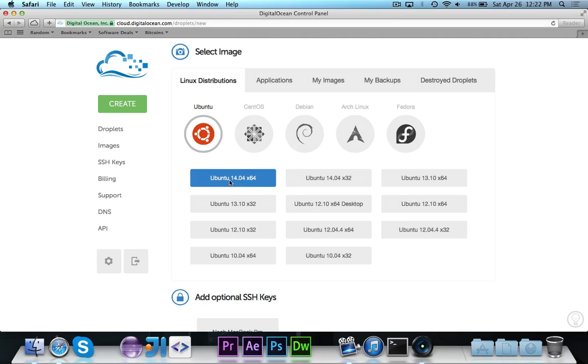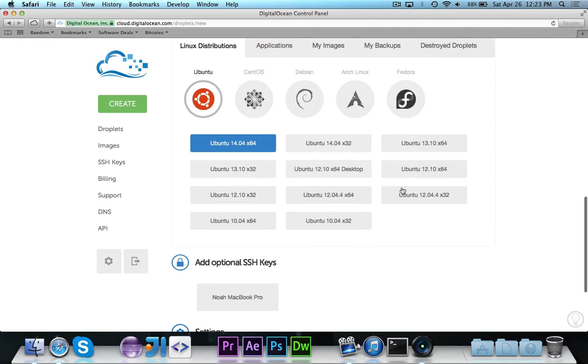In this case, I'm going to be using the 64-bit version of Ubuntu 14.04. I would recommend using Ubuntu, and I would also recommend using the latest version. So in this case, right now it's 14.04, but I would choose to use the latest version. And you want the x64, which is 64-bit. That's what I'm going to be using.